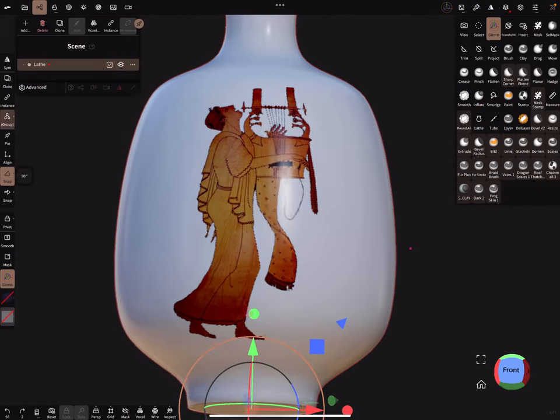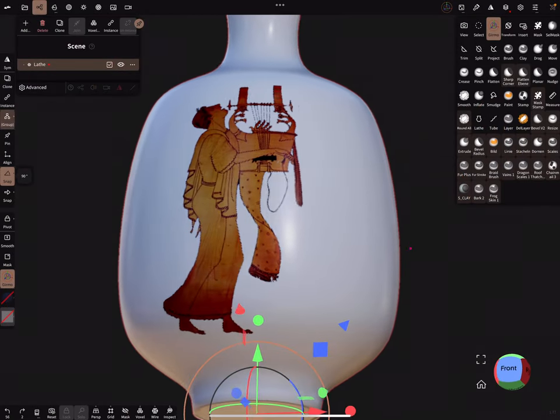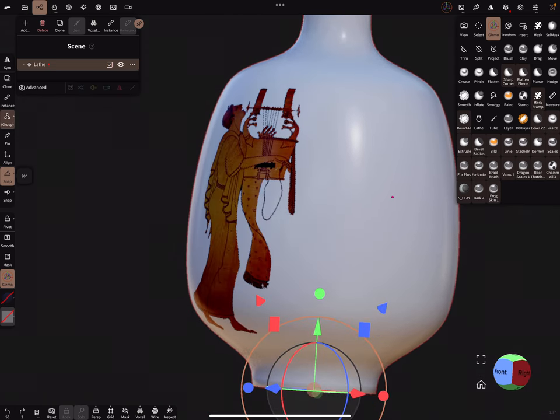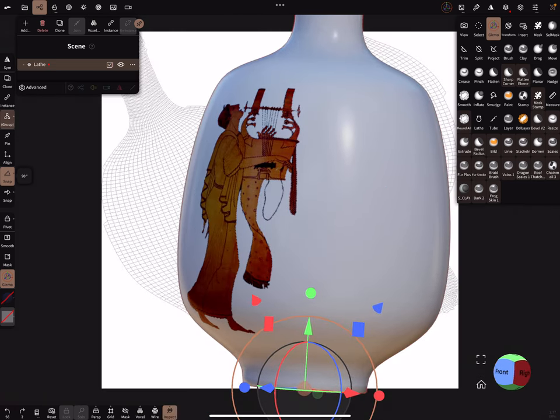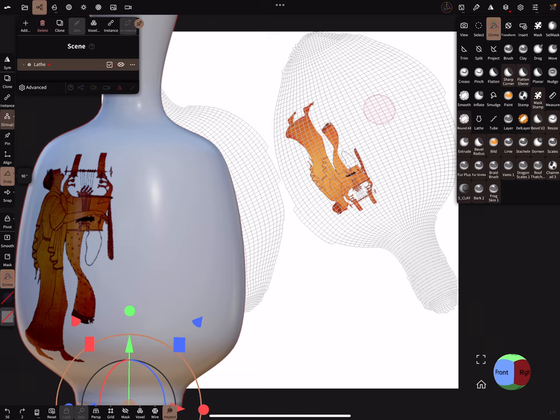The goal is to place an image like this, and here it's on the UV map of the object.